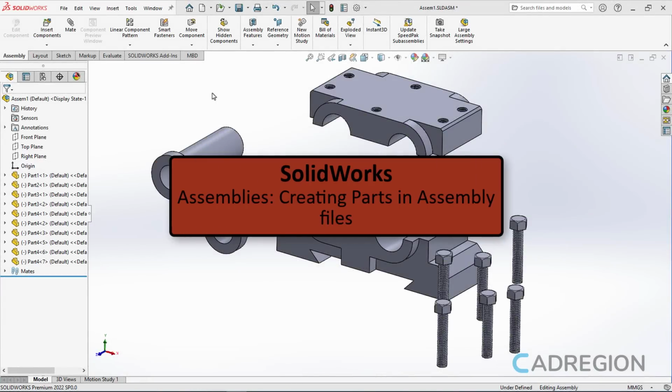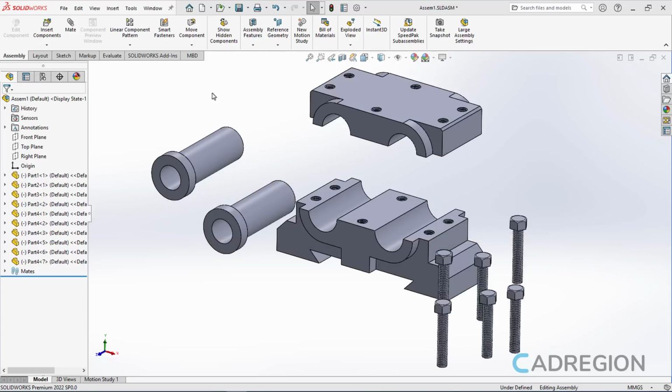In this lesson, I will show you how you can create a new part in an assembly. As you can see, I have already opened an assembly file in which I have inserted all the parts I need. At this point, I will delete the part 3.2 and I will create this part again.